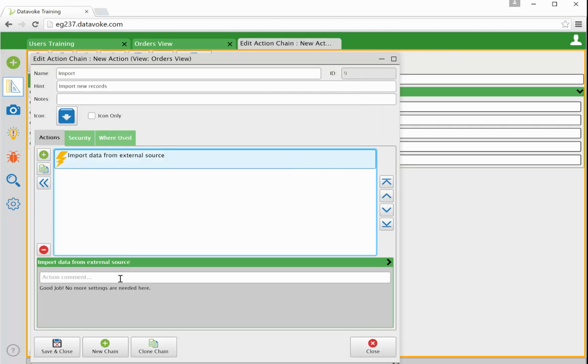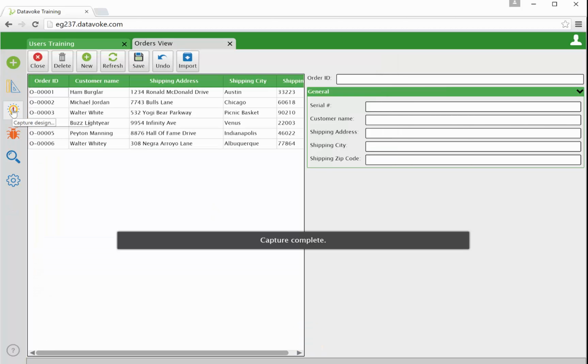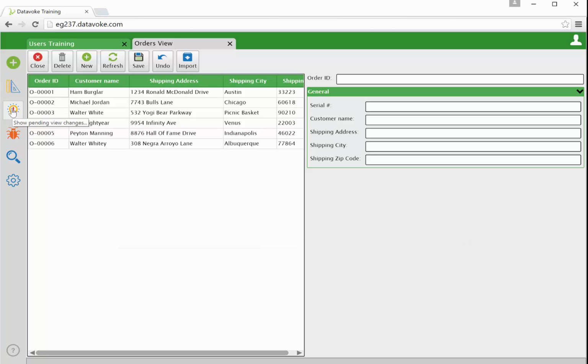Now, as you can see with this action, there are no additional options at the bottom, but we can add a developer hint. And now we'll save and close. We'll capture our work. So now we can test out our button.